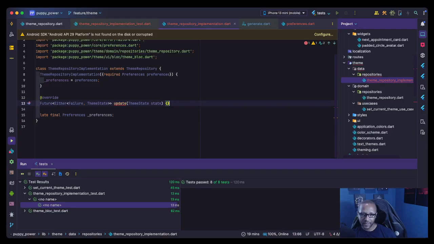And then in the update of our theme state, what are we going to do? What are we going to do? In the update of our theme state. Yep. I'm being lazy and I'm over here looking. Oh, I see. Yep. So we're just gonna update it.